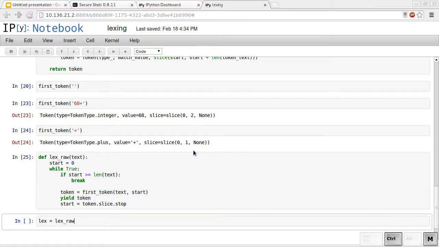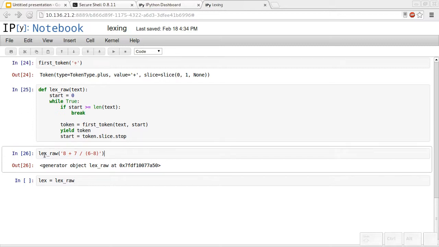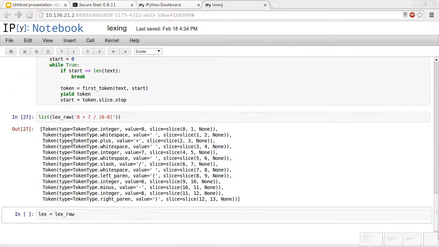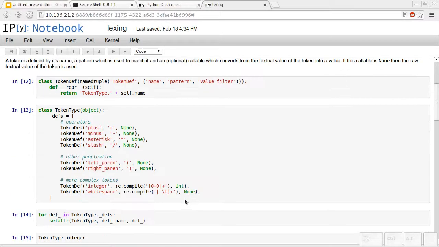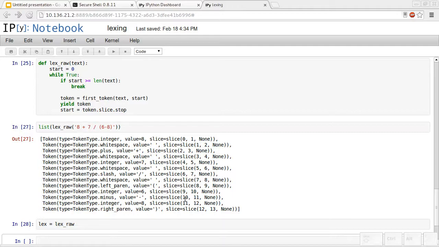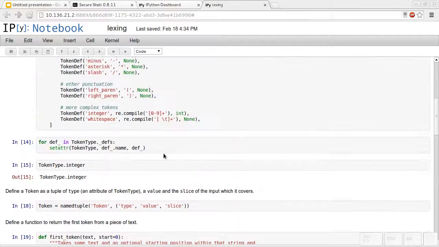So let's just check. If I type 8 plus 7 divided by 6 minus 8, in brackets like this, I'll of course get a generator, and I want to wrap it in a list, so we actually see what it generates. There we go. We get an integer, some white space, plus, white space, and so on. Okay, and then we'll save this as text raw. So let's check that it works with our simple source there.